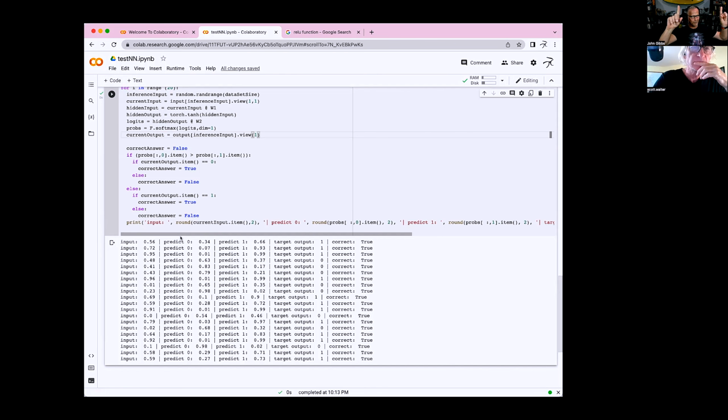So we print single quote input and then comma, and then I'm using the round function just as a simple thing to cut it down to 2 decimal places, or else it's like 8. So it's very difficult to read because the probabilities are so large, because it's a floating point number. So we get round of the current input dot item. So we're saying what's the current input. So that's whatever we generated, the number 0.56. And we round it to 2 decimal places so it's just more convenient to look at.